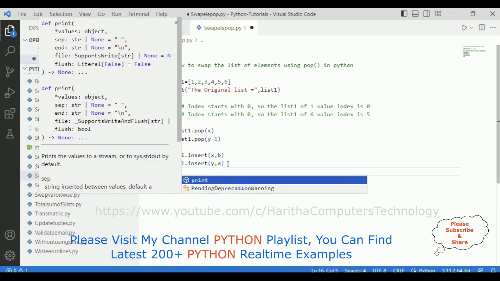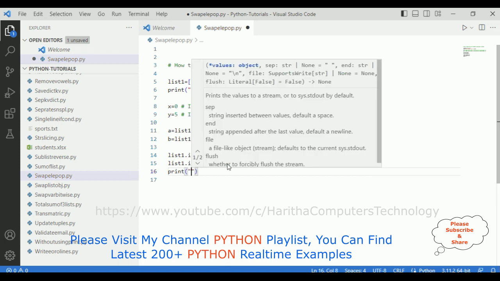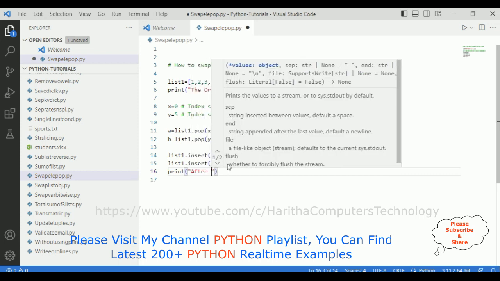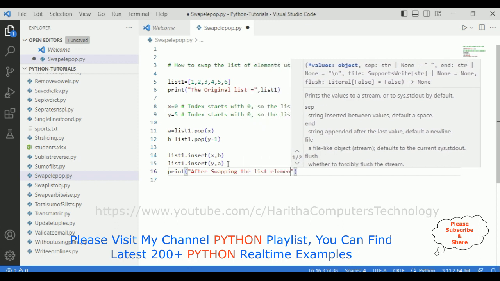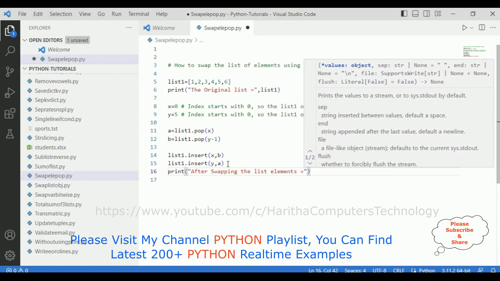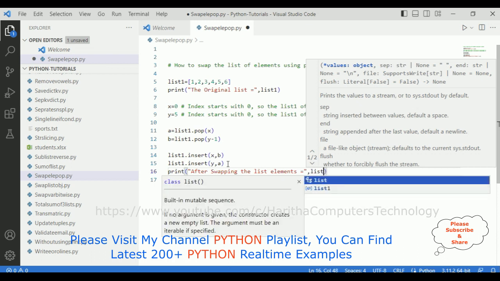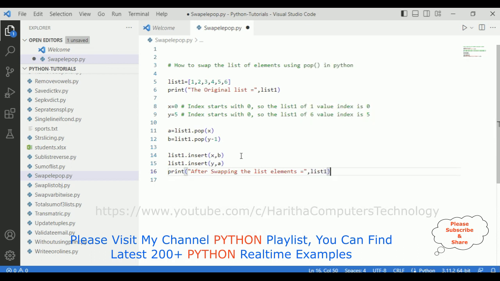Now final output print after swapping the list elements is equals to list1. I want to print the list1. That's it. We have done the complete coding part.